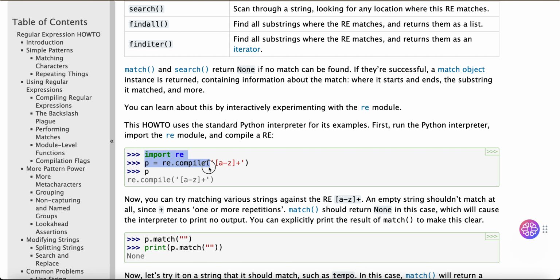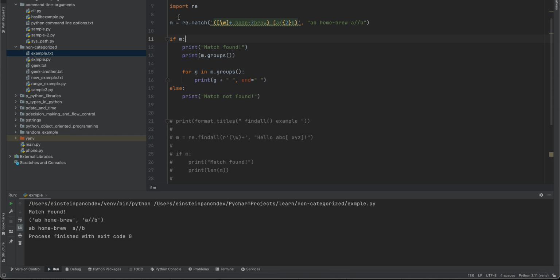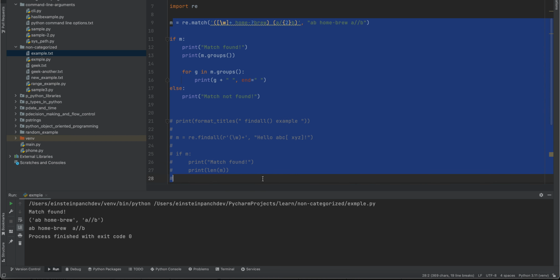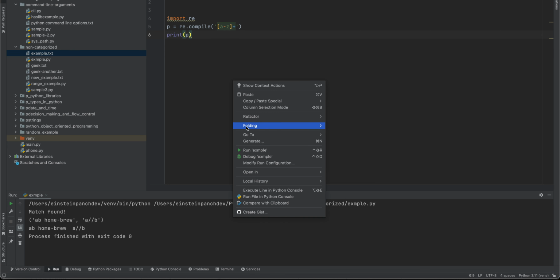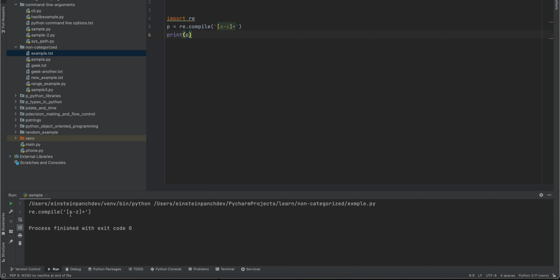Let's do this example. Compiling and importing is already done. Here in the IDE I need to use the print method to print the match object value. So re.compile takes the regular expression string, and this is the content of re.compile.